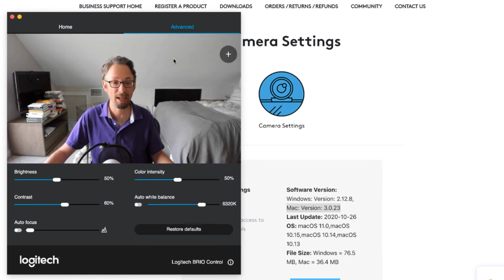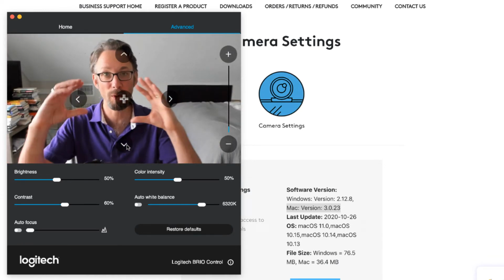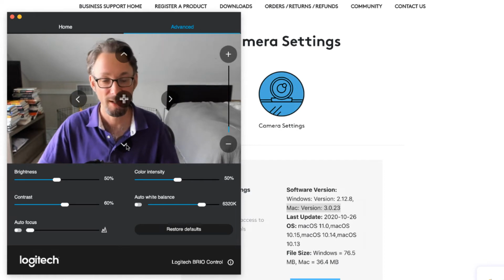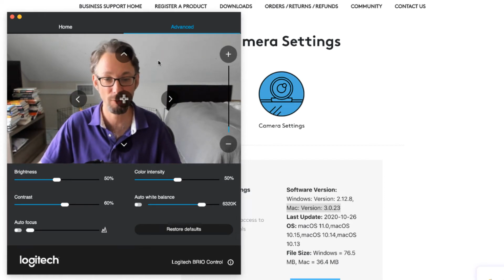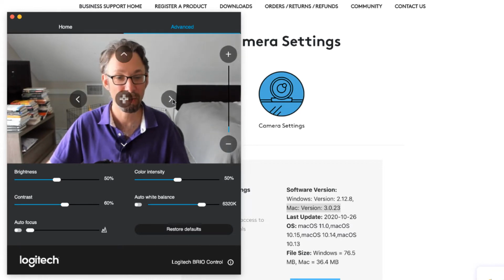Obviously now you can't move around. It's only when you zoomed in that you can then select which part of the screen you want to zoom in and arrange yourself perfectly. So again, if you're too far to the right or left, you can move yourself around. And so I want to show you what this looks like on Zoom.